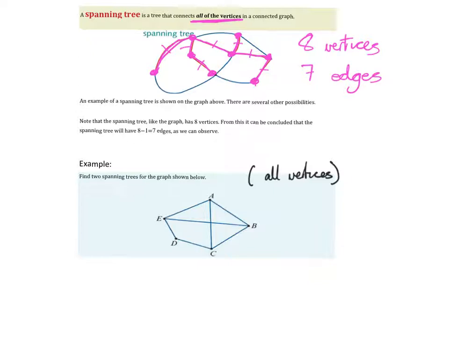So I would probably go from E up to A, down to B, down to C, across to D, and I've used all my vertices there, and that is my spanning tree. That's one of them anyway.